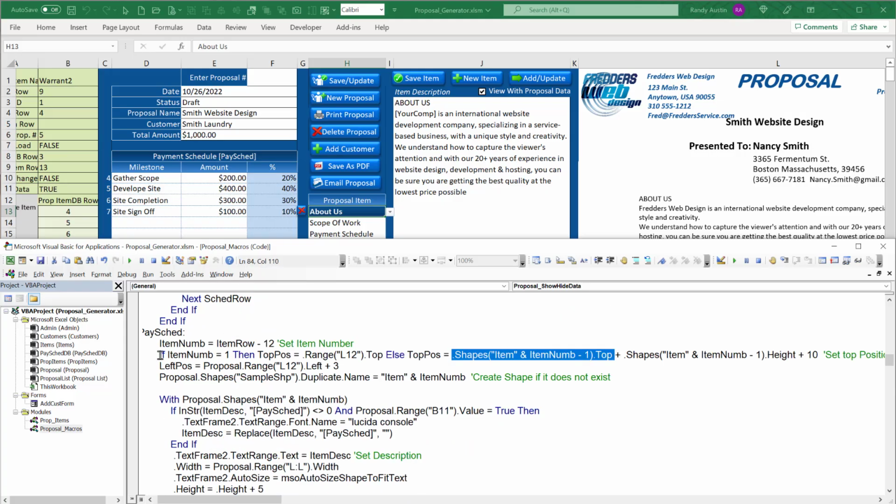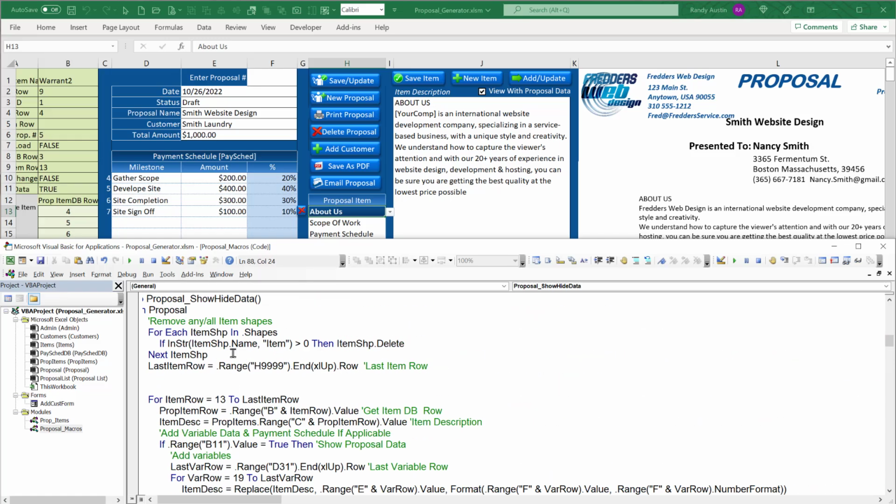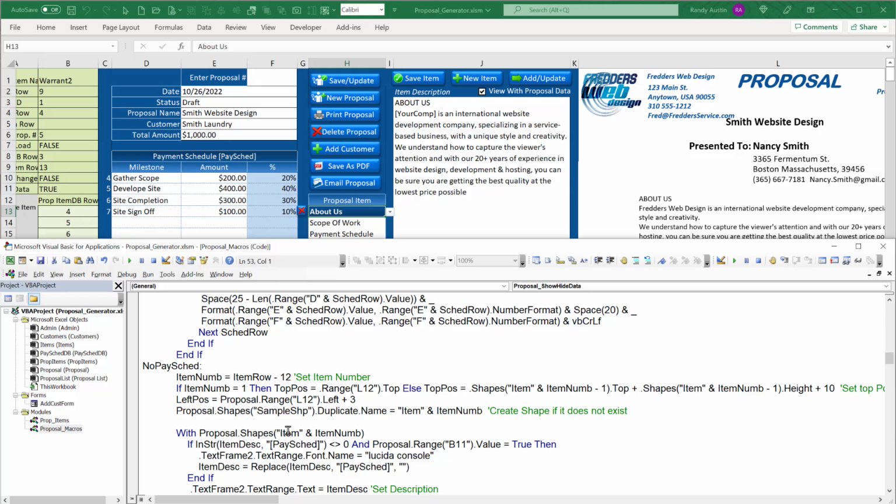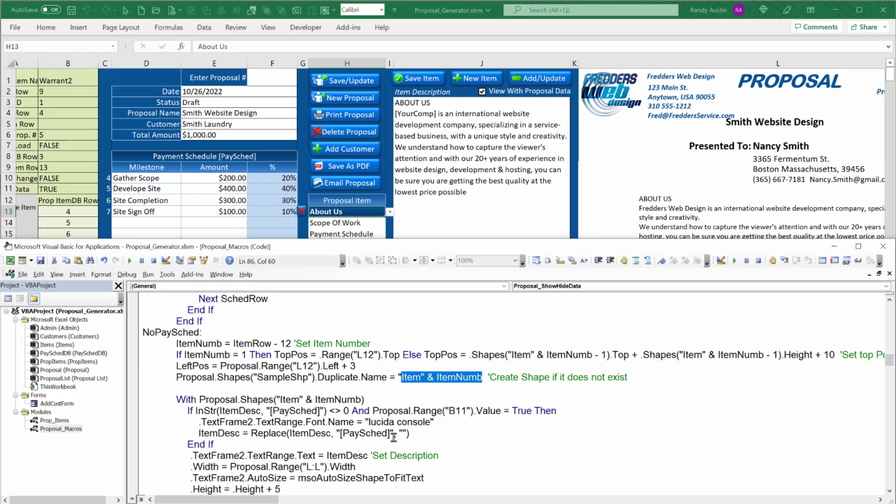Now we're ready to continue adding those shapes. We're going to set that left position, which is always going to be based on column L, plus 3. So it's going to move it a little bit off. We're going to set the proposal. Now remember, we've deleted every single shape here. So we're ensuring that we are actually going to duplicate the sample shape just like we did before, giving it a very specific name, and then we're going to work with it.